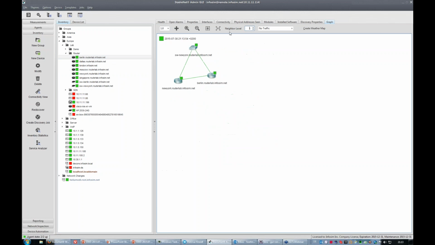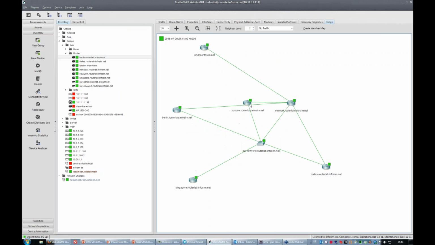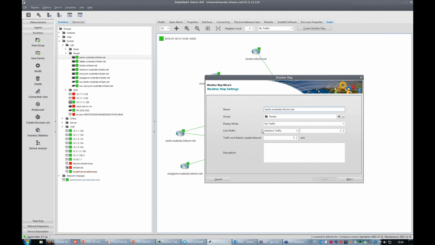And if I select here the neighbor level 1, I have selected here the Berlin device, and this Berlin device has 2 directly connected devices to it. And if I raise the neighbor level to 2, I see all devices which are connected to Berlin, and then all devices which are connected directly to the 2 directly connected devices. So I can move all elements to the correct position, and then I can create a weather map automatically for this element. So it's really easy.